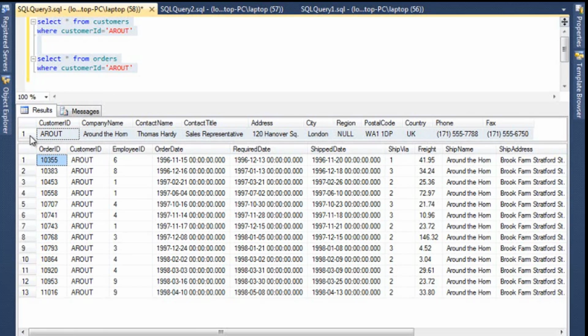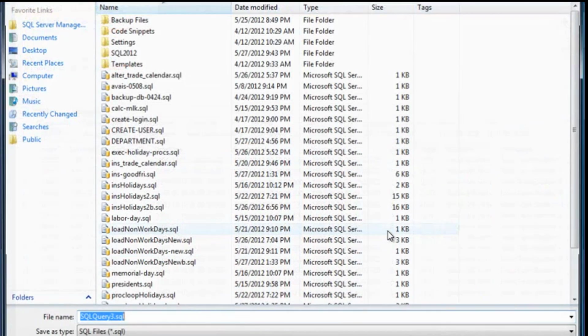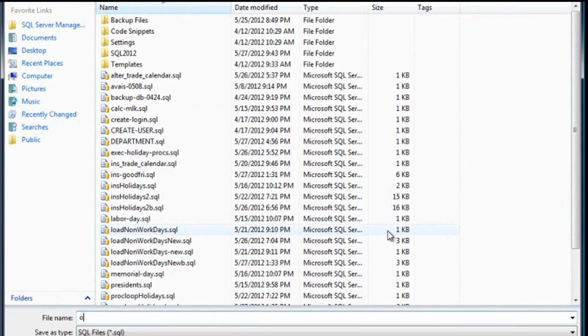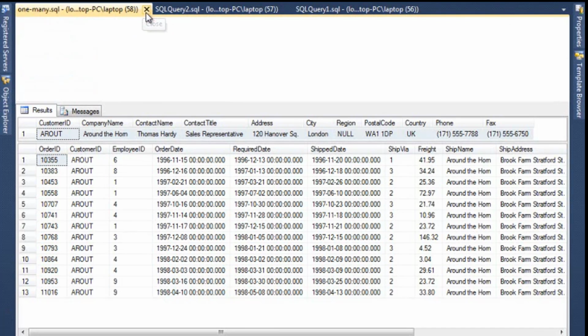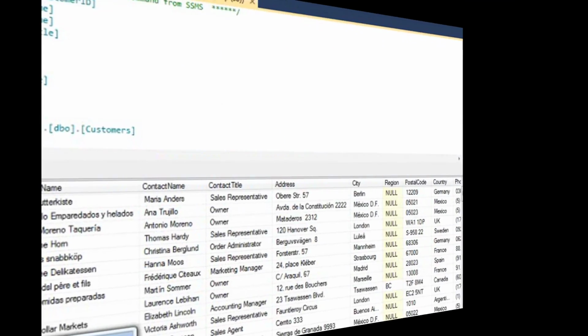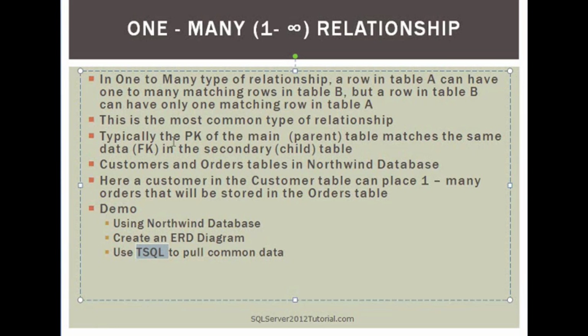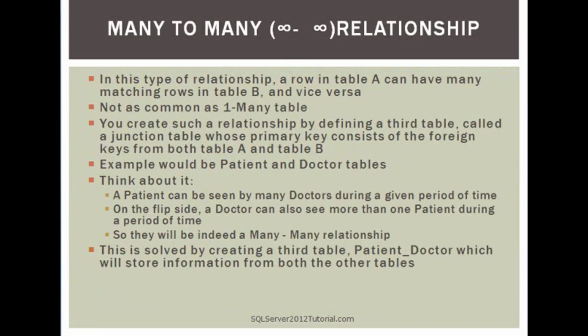The point we're trying to get to is basically that this one customer ordered all of these records, or orders, I guess. I'm just thinking in terms of database. I'll just call this one a one-to-many query. Okay, so that's that. Let's go back to our PowerPoint. I just wanted to show you that in SQL Server, so you get a better idea of what we're trying to achieve.